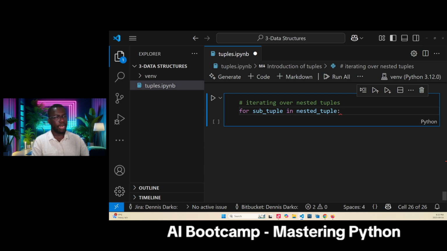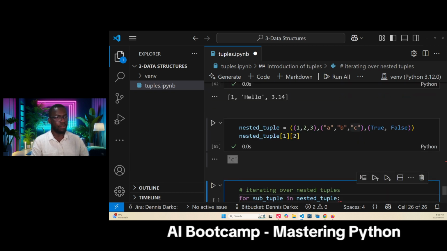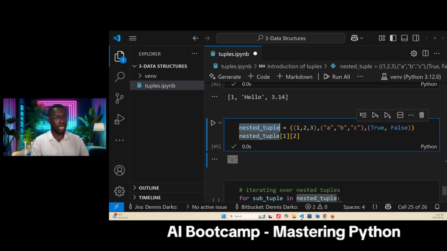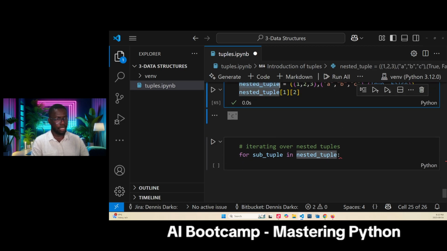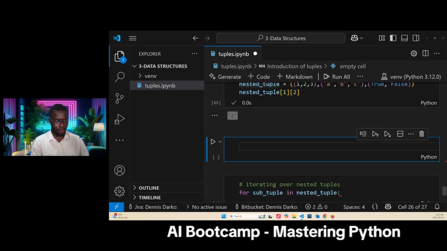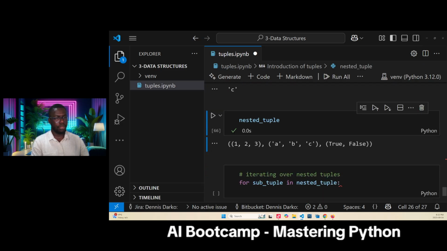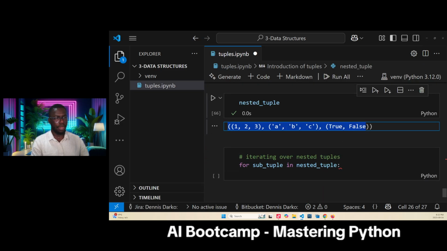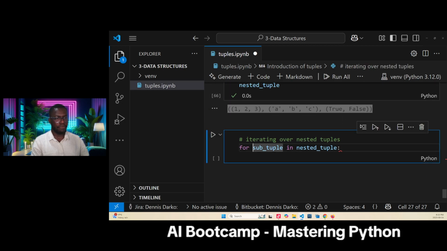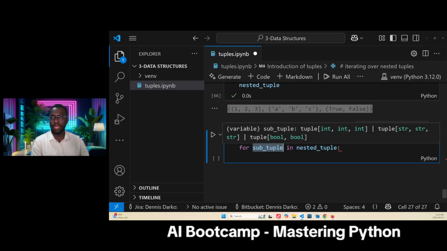Okay, all that I'm doing here is I have a nested tuple. This is our nested tuple, isn't it? I can just copy it like this, come here, put it here, run it. So this is our nested tuple. And I'm saying that for sub tuple, this is a temporary variable I want to hold any other thing I want to work with.